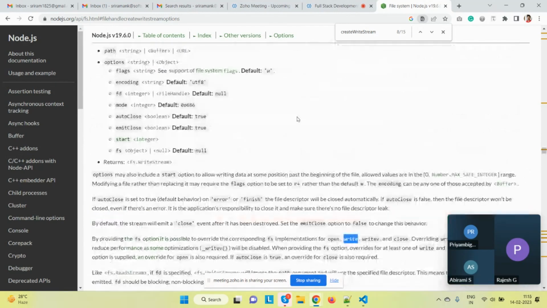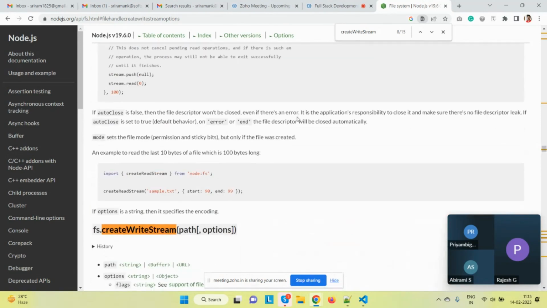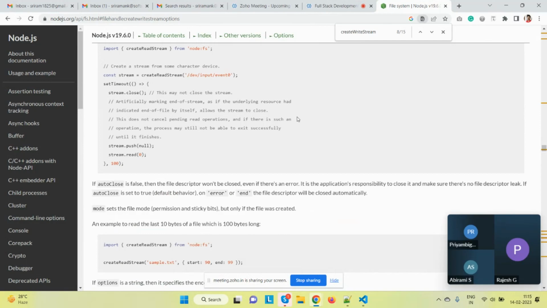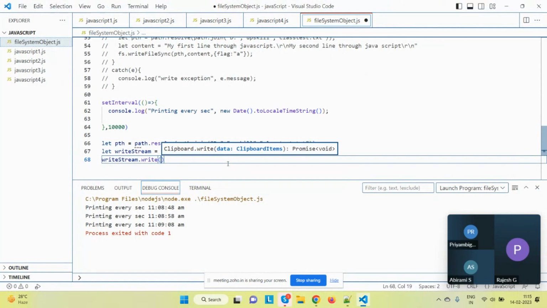Create auto close. It's write only, file stream dot write within brackets. You can write now whatever content you want to write here.